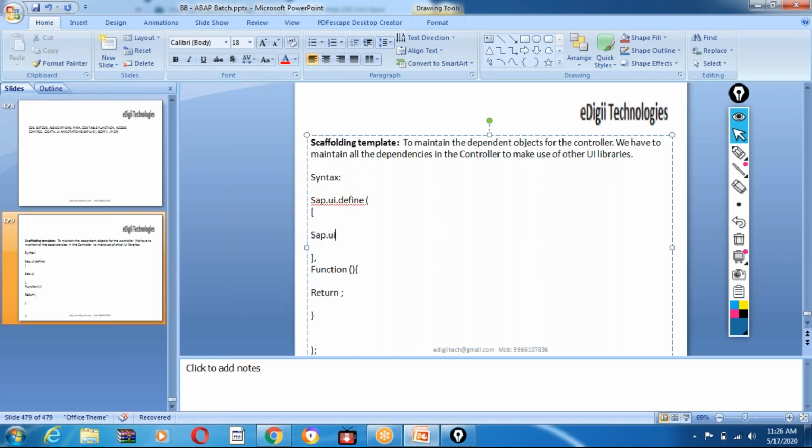SAP dot UI dot, let's take an example, SAP dot UI dot view. So this is one library, right? In the dependencies, we always don't use the dot. Instead of dot, we use slash, like this: SAP/UI. It's in a module. If you see the SAP UI5 SDK, there is a module. So the module name we need to use over here. So this is one of my libraries.